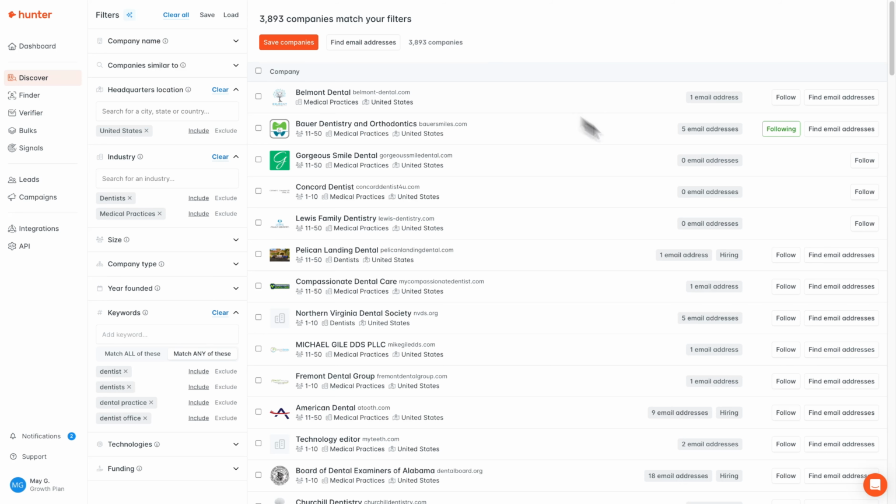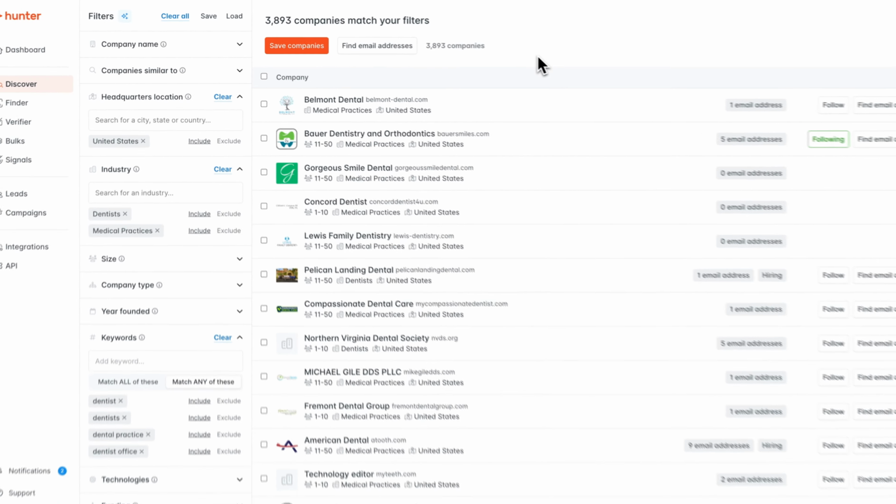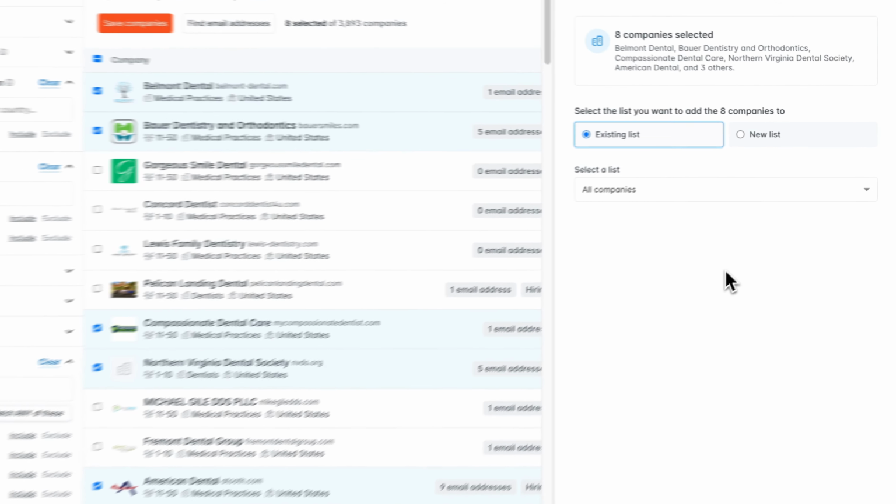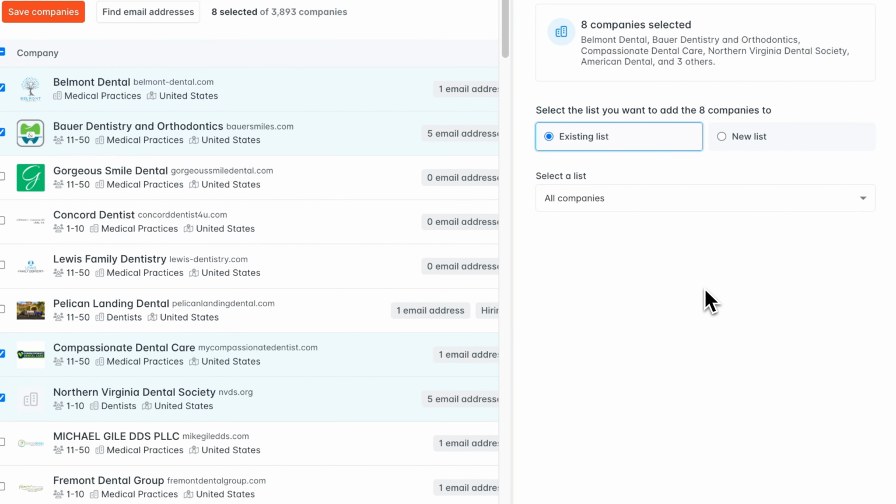Once we're happy with the results we've gotten from our Discover search, we have a couple of different actions we can take. Like I showed you in the beginning, if we want to come back to the search later, we can always save the search criteria right here at the top with this Save button. Additionally, if you'd like to save some or all of these companies, you can select the Save Companies option right here at the top to save them to your Hunter leads list. When saving company leads in Hunter, you will have the option to save them to an existing list or to a new list.